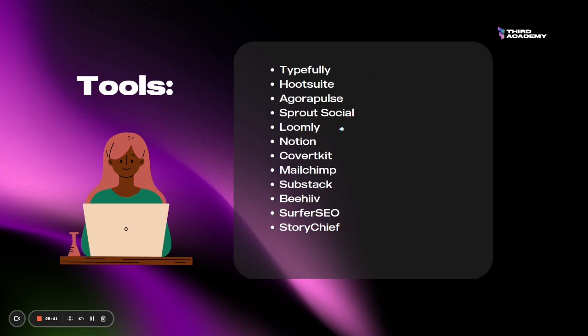Loomly is what I'm using now to record this video. Notion, of course, really does help with organization, creating libraries, things like that. I would definitely check Notion out as a game changer for productivity and organization. ConvertKit and MailChimp allow people to create campaigns, marketing campaigns, email campaigns, grow an email list, that kind of thing, which might be helpful to you.